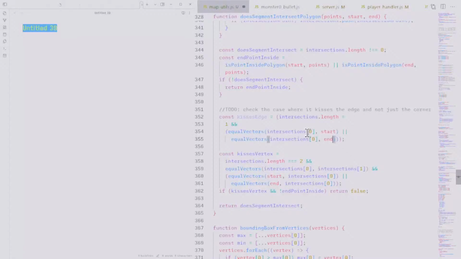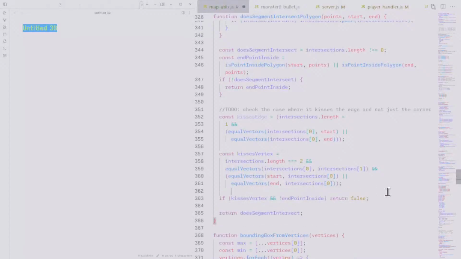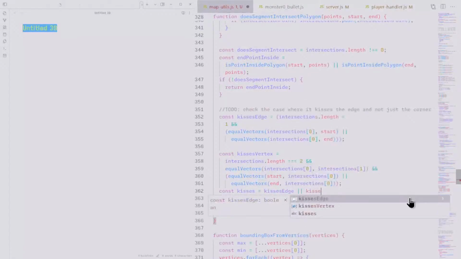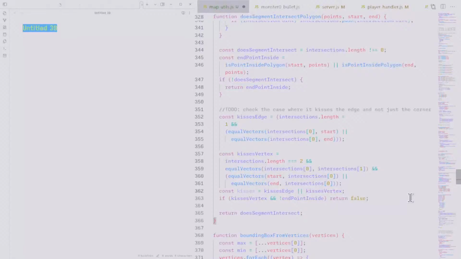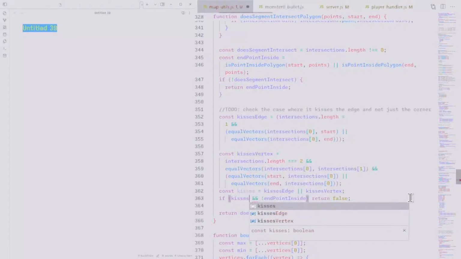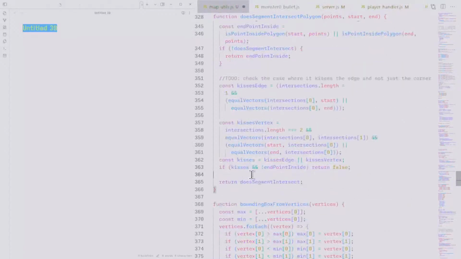Let's see. Yeah, sure. And then let's just make another thing just to make this look nice. Let's call this const kisses. And this is going to be equal to kisses edge and or kisses vertex. So here I'm going to just call this kisses. Alright.